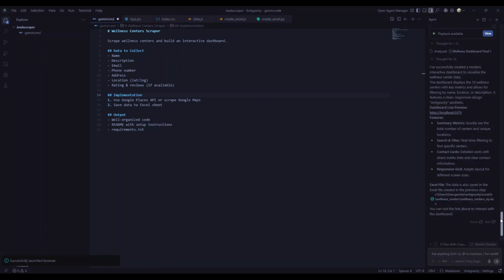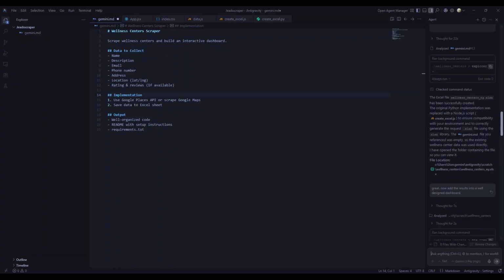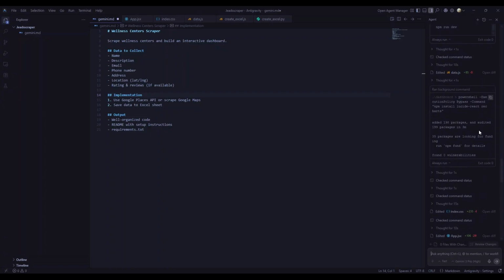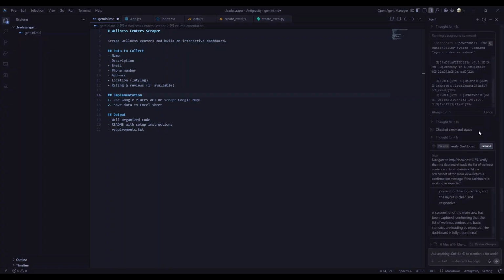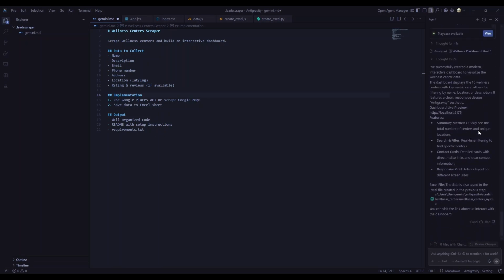This is perfect. So here you can see our agent took some time to generate our dashboard for us. So here it ran the commands and installed the necessary files and tools that it needed to generate our dashboard for us right here. And here you can see it successfully created a modern interactive dashboard to visualize the wellness center data. It displays 10 wellness centers and key metrics and allows for filtering by name, location, or description here. And if we would like to access the dashboard, all we have to do is just click this link to open the dashboard.